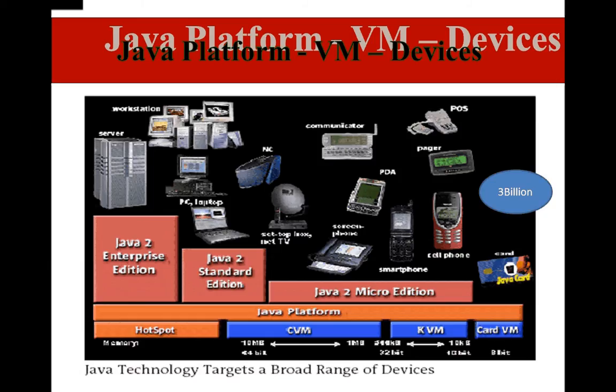And in the world, we have almost 3 billion devices which are running Java. So there are Java Enterprise applications, Standard applications, and Micro Edition. This Micro Edition is meant for PDAs, smartphones, cell phones, pagers, POS, and communicators. For all these, we use Java Micro Edition. And for smart cards, we use Java Card. As of now, there are 3 billion devices running Java.